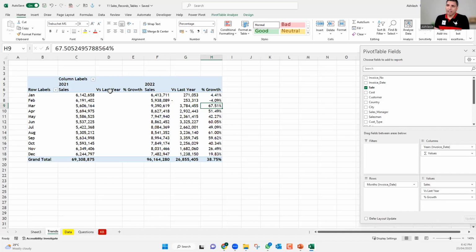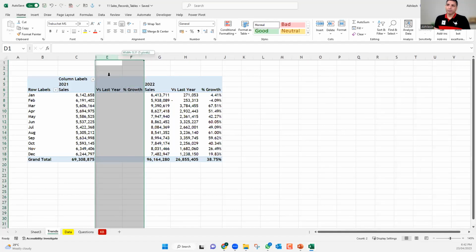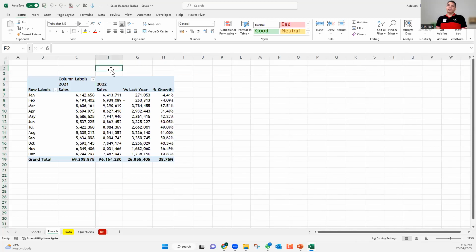Okay, and these two columns are empty because the basis was to take the difference from previous and the first year in the data set is 2021. So there's no previous for these. So that's why they're empty and you cannot delete them. Pivots don't allow anything to be deleted, but you can always minimize them if needed. This is what you can present to your management. Okay.